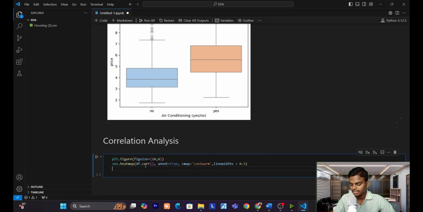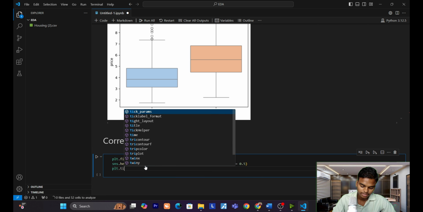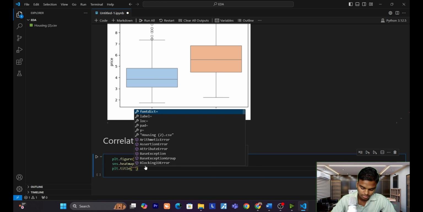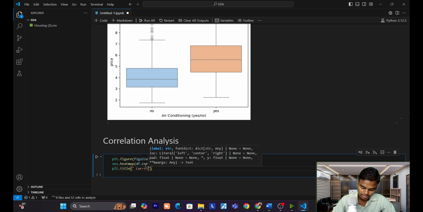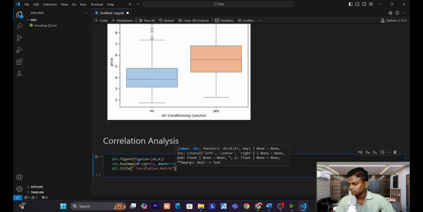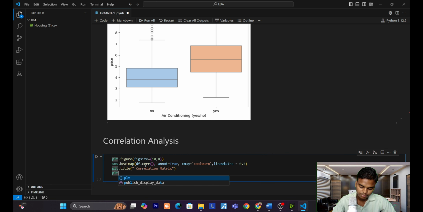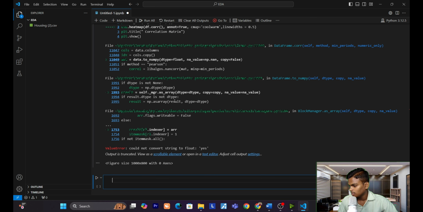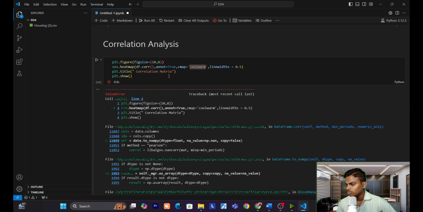So now let's give the title, plt dot title, correlation matrix, and then just plt dot show. Okay, could not convert string to float. Yes, I think here we have to define the column names, so you can define them. So let's see the observation.